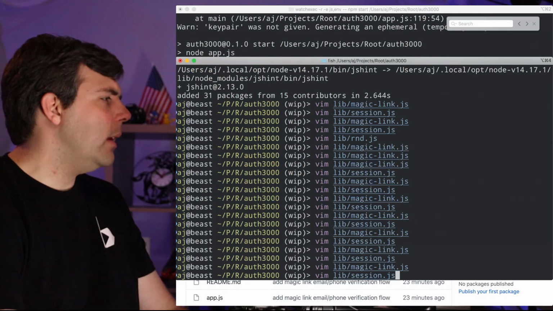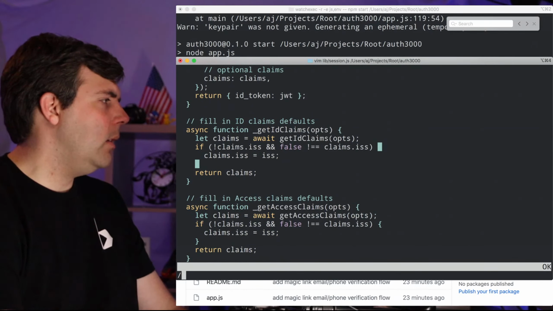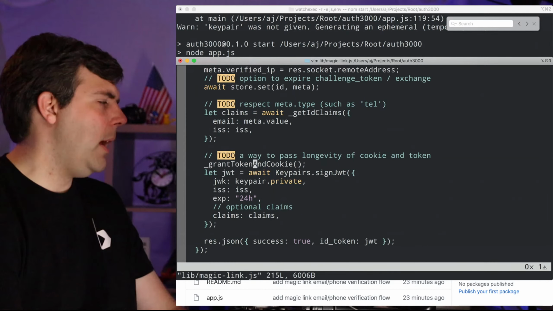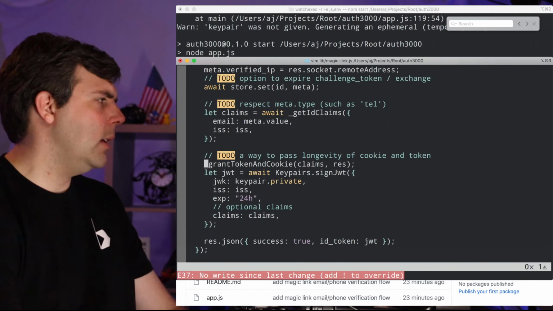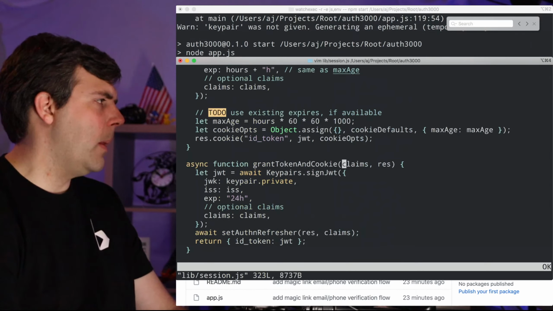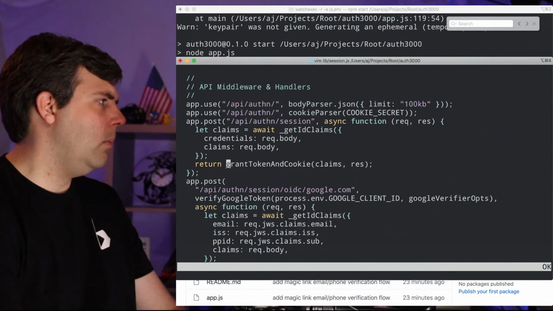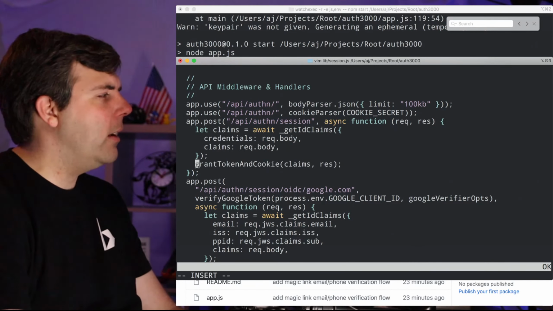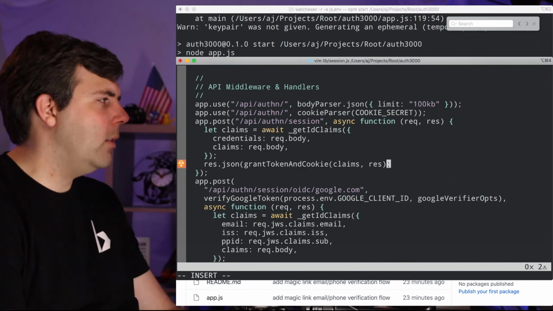But what does that accept right now? Let me go back and get grant token and cookie claims and result. Got it. So we're going to pass that in right now, claims and result. And I guess we're going to await that because that's going to give us, return. And I've decided that I'm not a fan of doing things that way. I am going to go back to doing it this way.